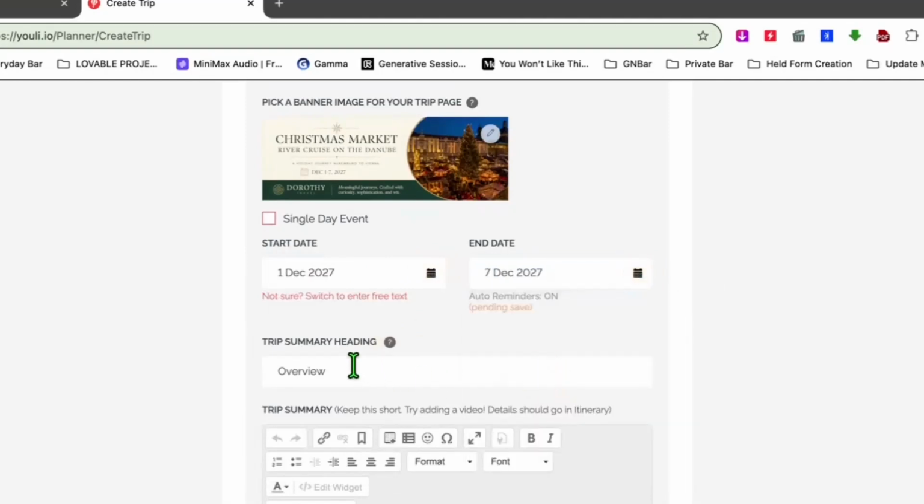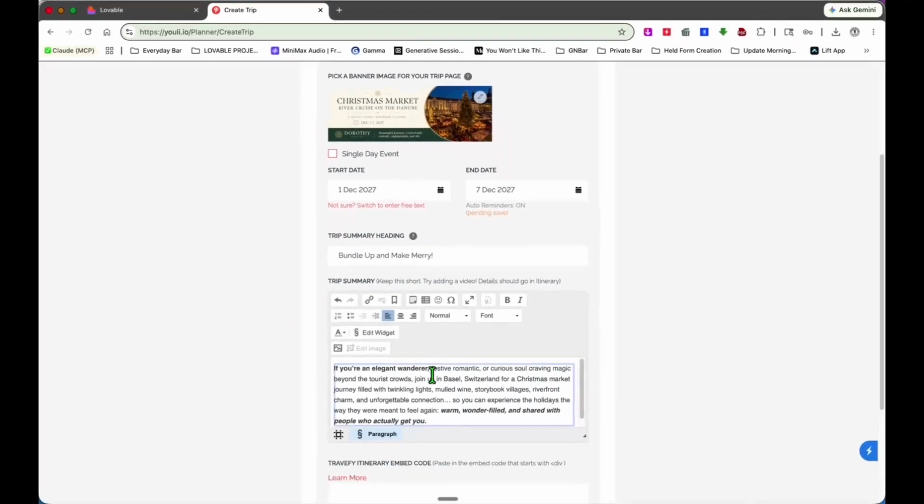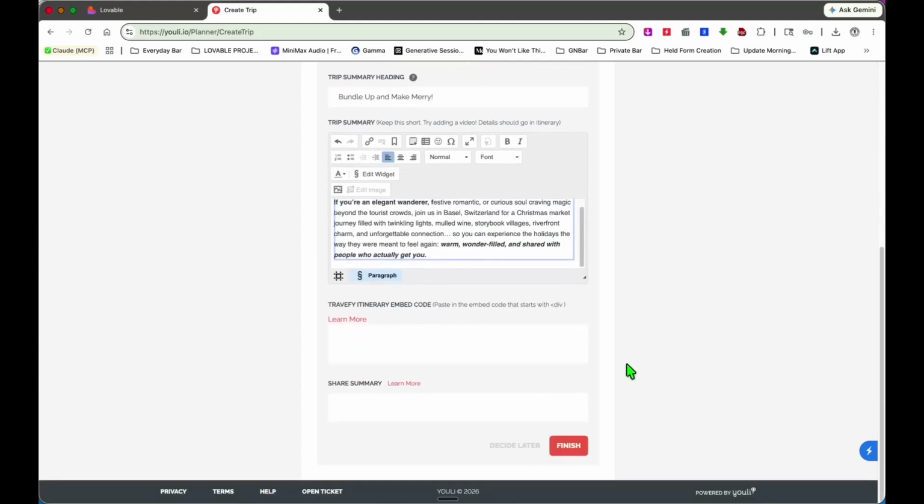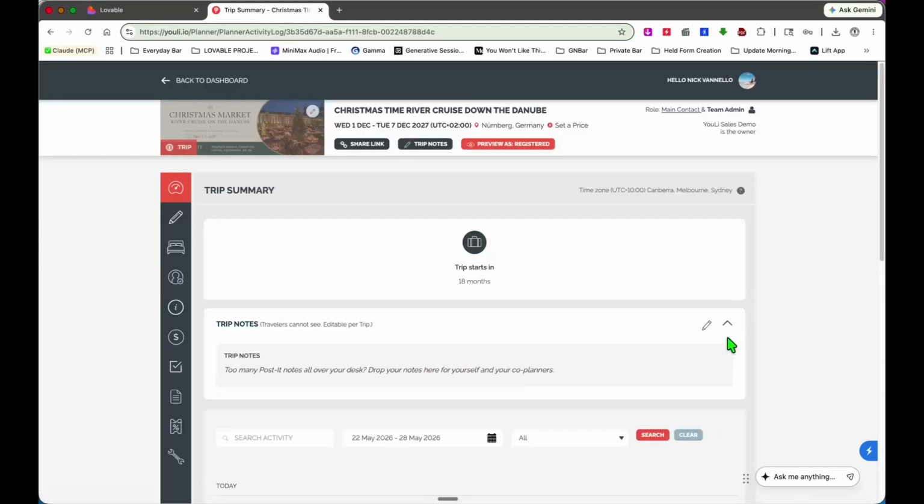The trip summary heading shows at the top of your sales page. So you'll want to put a heading and a trip summary. Let me put that in now. You'll notice that your text can be formatted. You can even include images and video embeds if you wish. Now that I've got all of that, I'm going to click the Finish button. Congratulations, we've got the first part of it done.